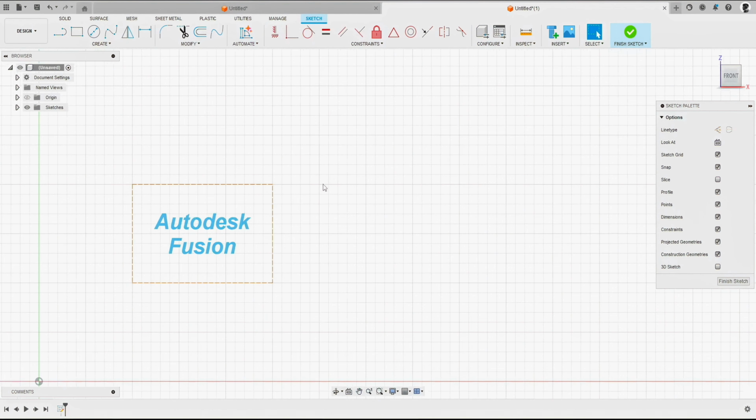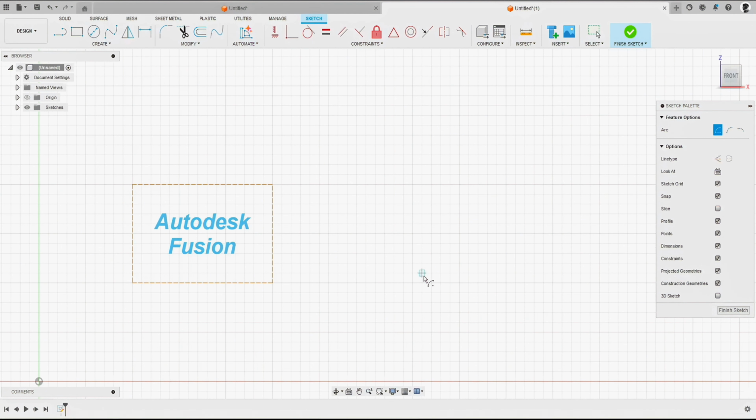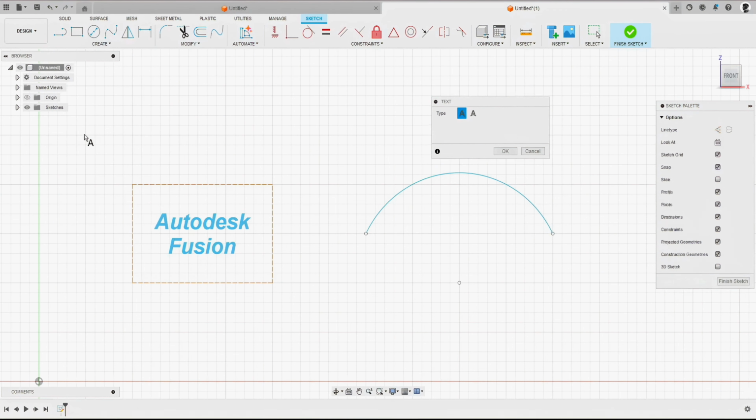So let's look at text now on a path. But to demonstrate this, I'm going to draw in a center point arc. I'll start the center point of my arc here. Let's go and start the arc here. Bring that around like so. Let's come up to the Create tools. Select Text. And then in here, we just want to make sure that we've got Text on Path selected.